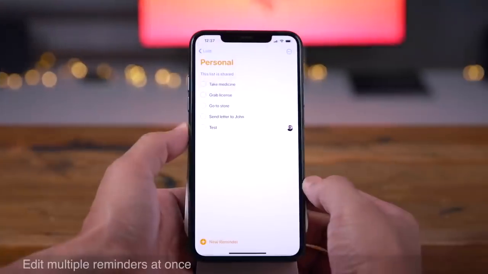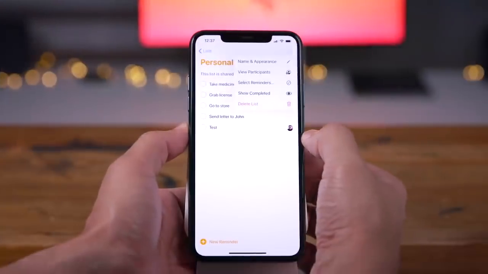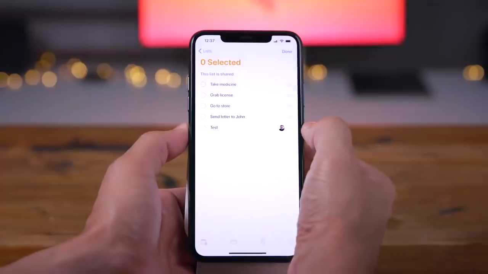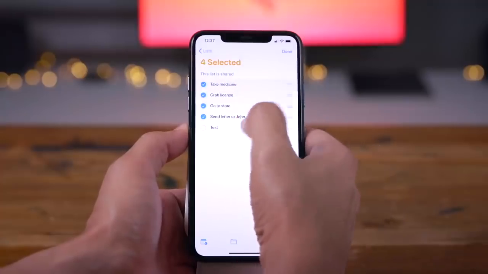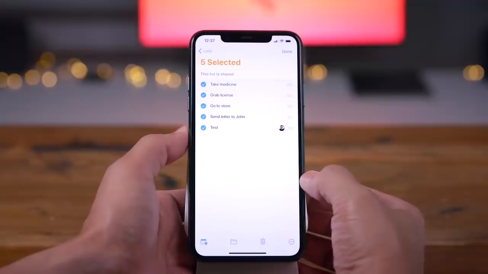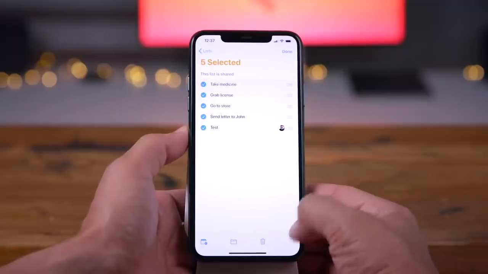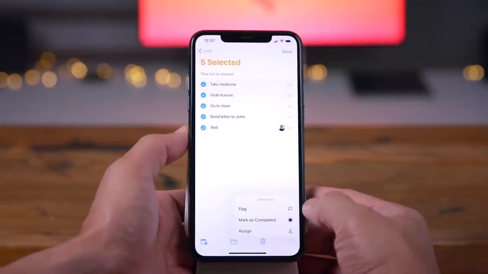And in iOS 14 reminders, there's the ability to edit multiple reminders at the same time. So I can select all these and, for instance, apply a flag to all those reminders just by tapping flag. So let's do so right now.